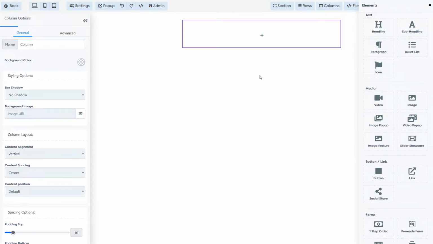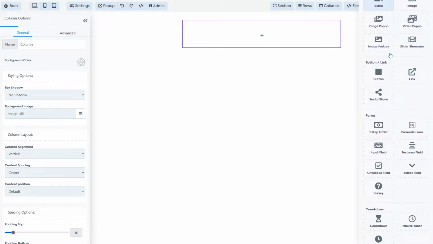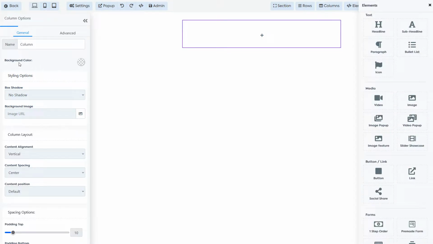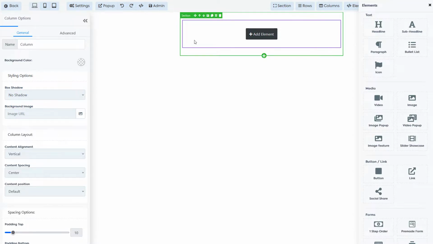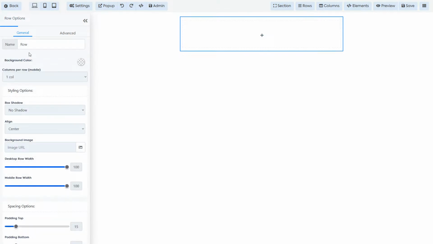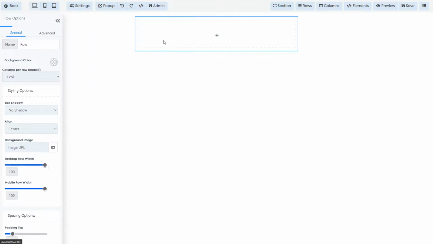There are many, many elements we can pick from, such as text elements, media elements, button and link elements, etc. On the left here, you can see different options for the column that we've created. Additionally, if you click the section, you'll have section options, and if you click the row, you're going to have row options. These options dictate how the page will be styled and how it will look. So you can change things like background color, border color, padding, width, whether there'll be a background image or not, you can align it differently, etc. Before we go changing the options, I want to first add an element to this column.